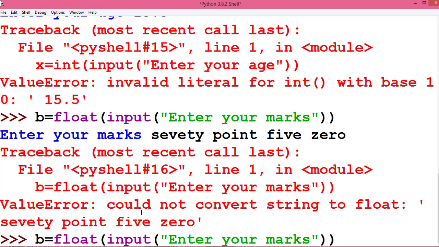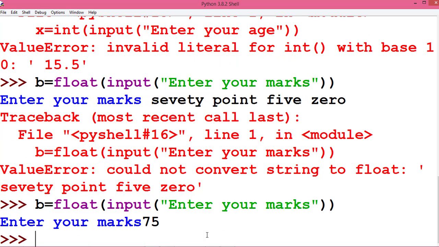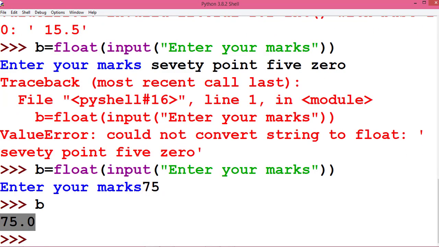Now this time I want float input, enter your marks, and I have entered, let's say, 75. What do you think, will it raise an error or not? Do you think this is a float or integer type of number? The question will be in your mind. We will just see. So no problem. It has accepted it. It didn't raise any error. Why? When we check what is in b, what I entered here was 75, and it has given 75.0.